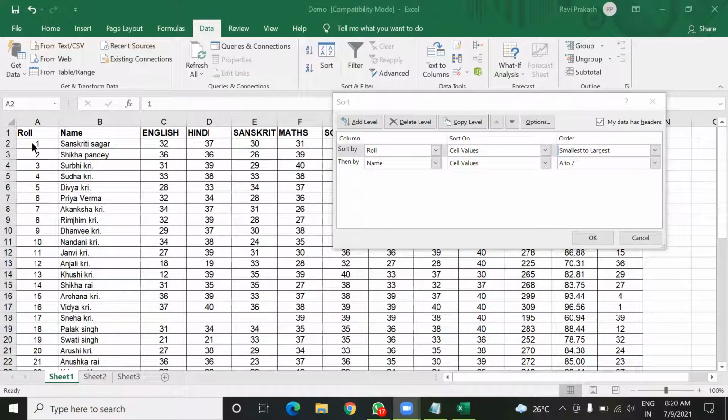That means this roll number one has only the value Sanskriti Sagar, and she has marks in these subjects. But we can't sort this table on multiple columns. I mean to say that if we perform sorting like this on multiple columns at the same time, then all this data will be scattered, meaning the marks will be scattered. This 32 will be assigned to some other student. Understood what I am saying?